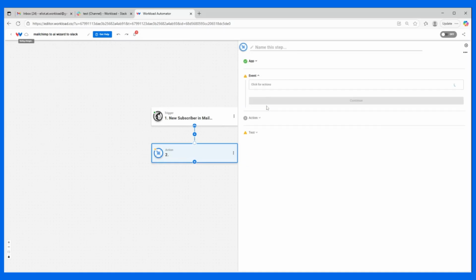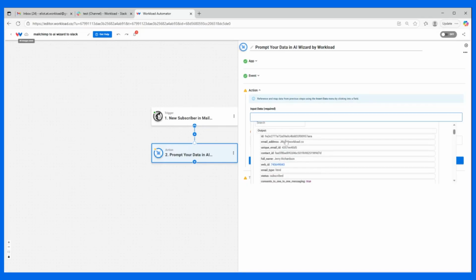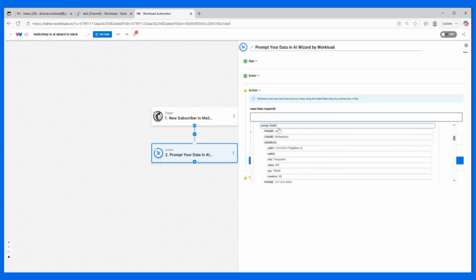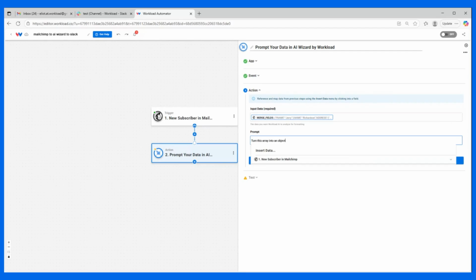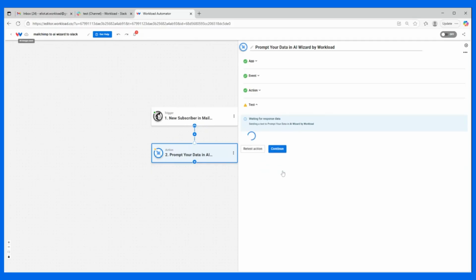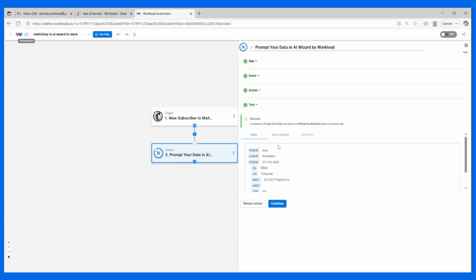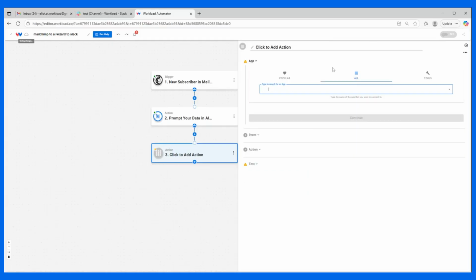I'm going to use the AI wizard by Workload. The input data is going to be the merge fields. And I'm going to copy this prompt from the bottom. Turn this array into an object. Then I'm going to click continue and test this action. And we have a success. So the name, phone number, and address of this subscriber was pulled out of the array. So I'll click continue.